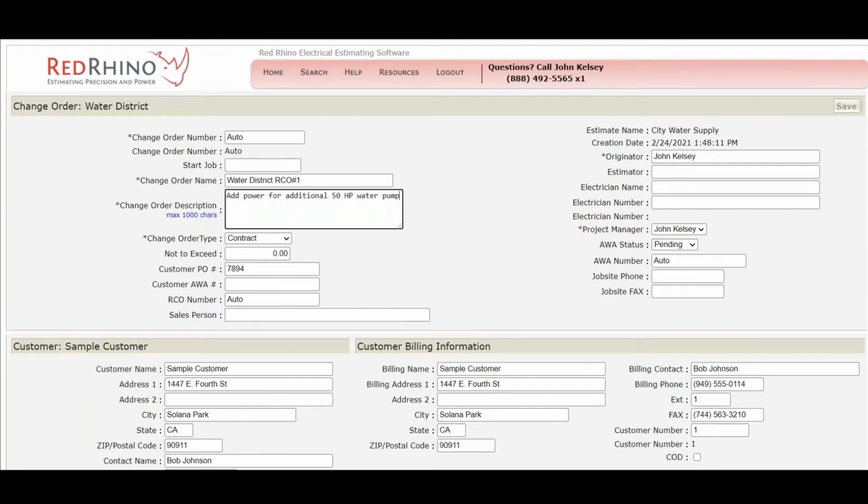Now there's two kinds of change orders. See this change order type? There's a drop down here. Now I'm going to create a contract one, but you could also create one time and material. So obviously this video is going to cover a contract. In other words, we're going to give them a set amount.